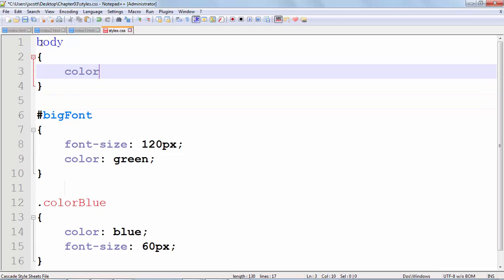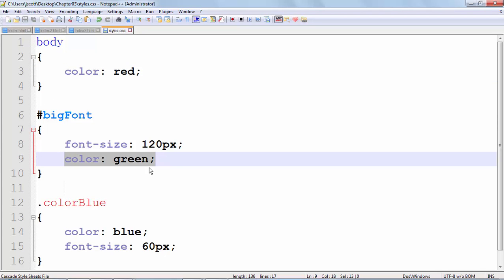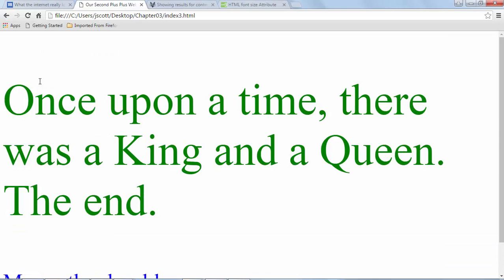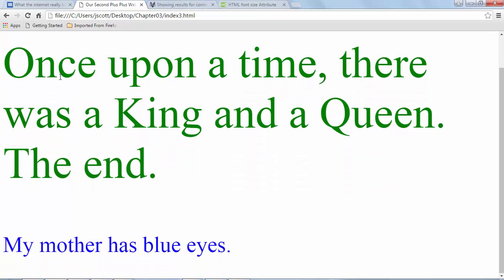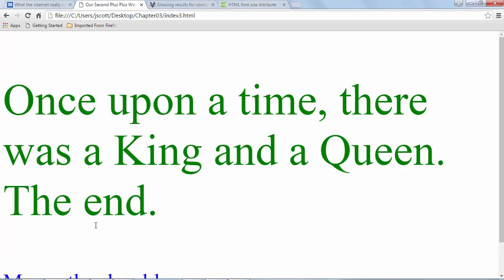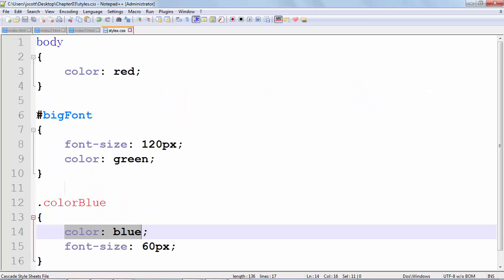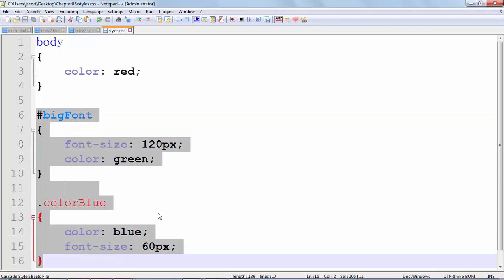I want it to be red. I want all of the font color to be red. Here I said green, here I said blue. Well, there's my three, and I refresh, and nothing turned red. Why didn't anything turn red? If you think to yourself, maybe it didn't because you kind of overrode it with this stuff, then you're starting to get what's going on here.